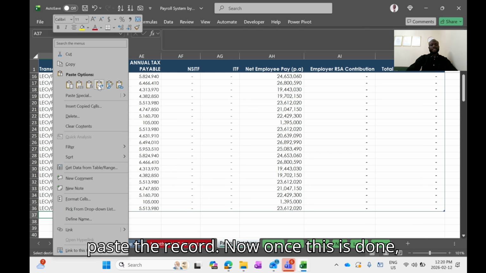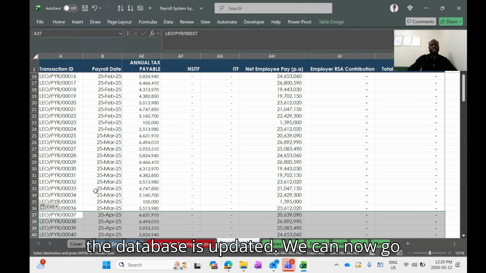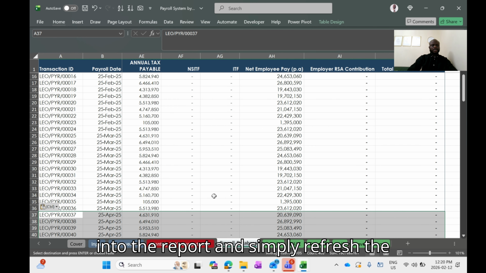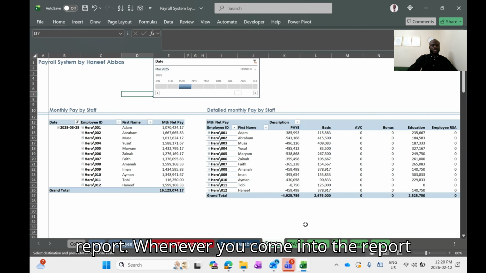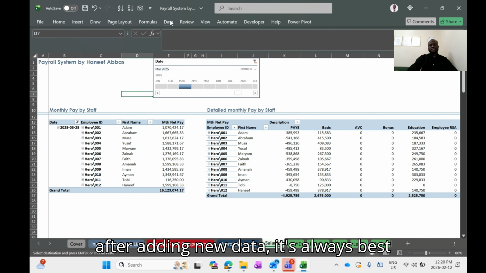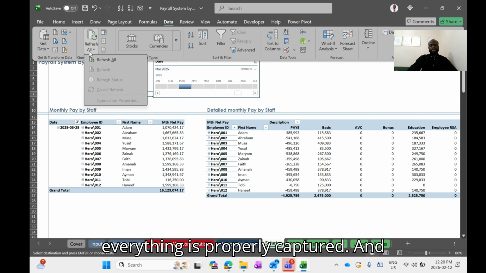So since the last record here is on line 36, I'm going to move to 37. Then I'll right click in column A and say paste values. So that pastes the record. Now, once this is done, the database is updated. We can now go into the report and simply refresh the report.